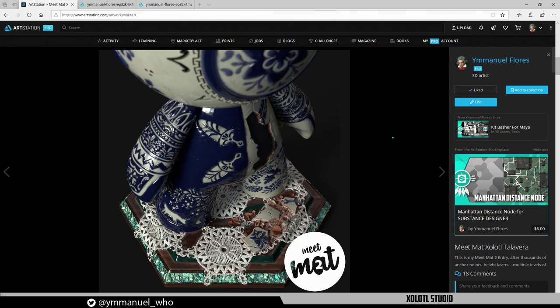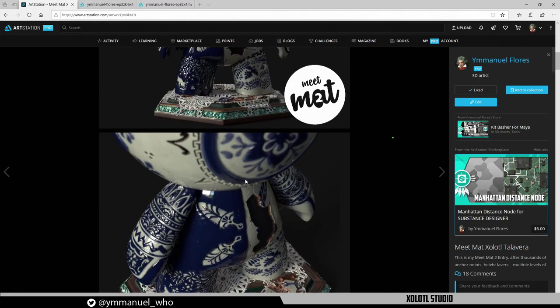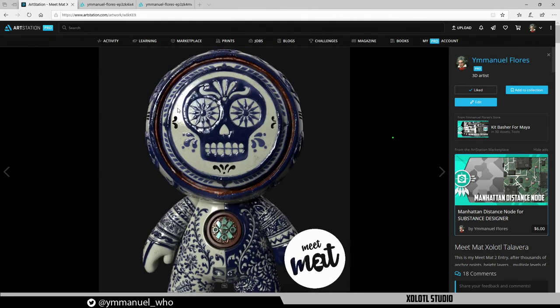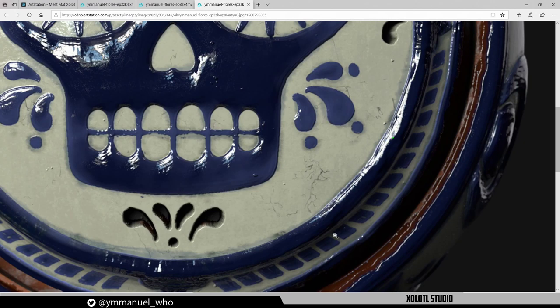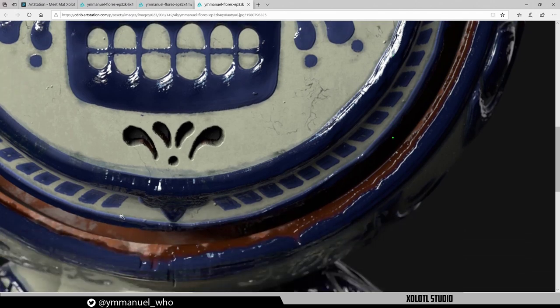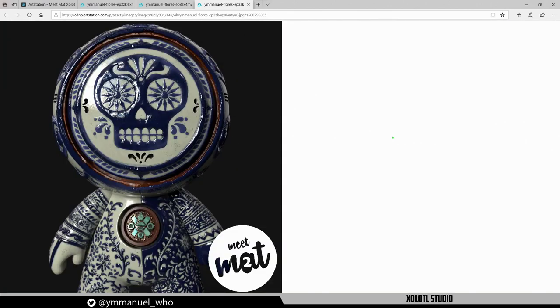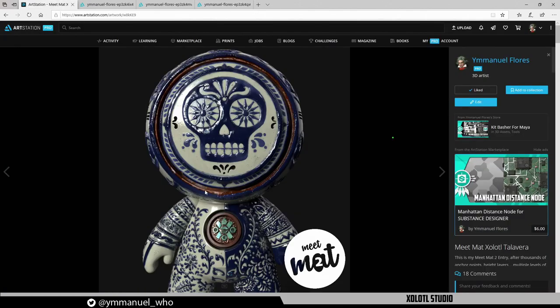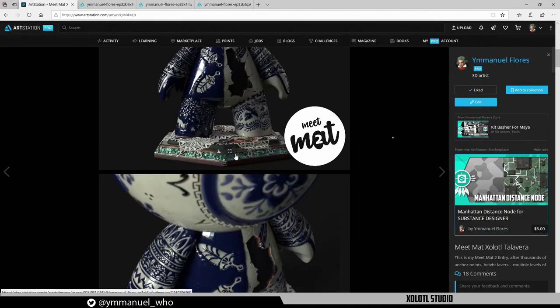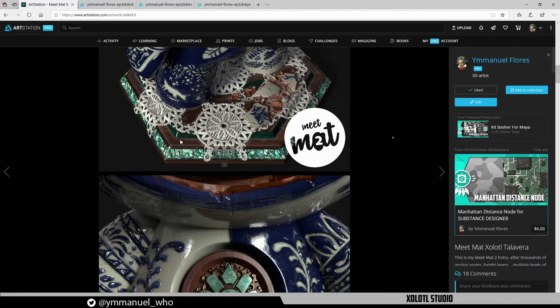After that, we also checked how the clay that is in the inside head parts was made. We played with the roughness and with the height maps and the colors to create the variation. And last week we also checked how to do these green jade rocks that are part of the base.